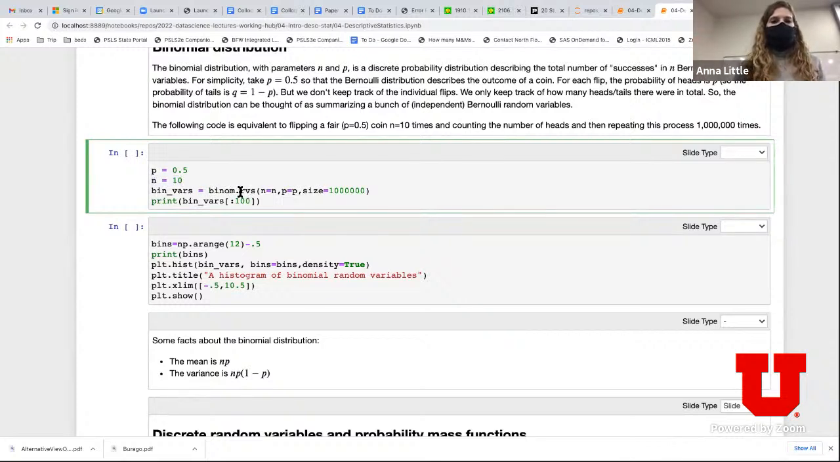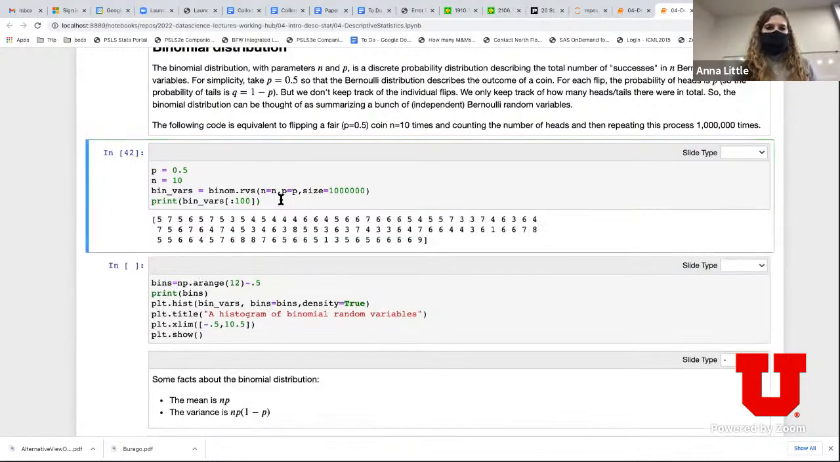Then I can call the binom.rvs function. That's going to say, draw a random value from the binomial distribution, where the binomial distribution has parameters n and p. And then this last input is just saying I want to sample a bunch of different values from this distribution, so do this 1,000,000 times. And let's see what we get.